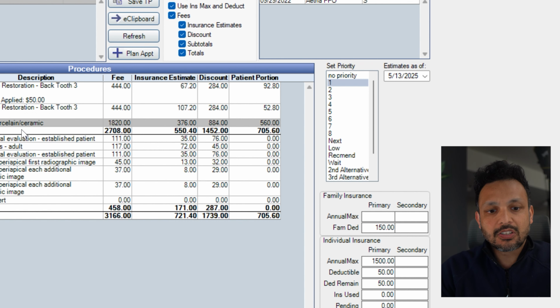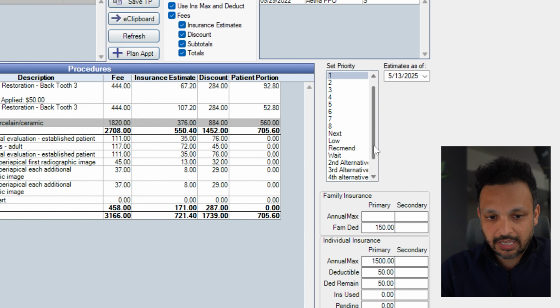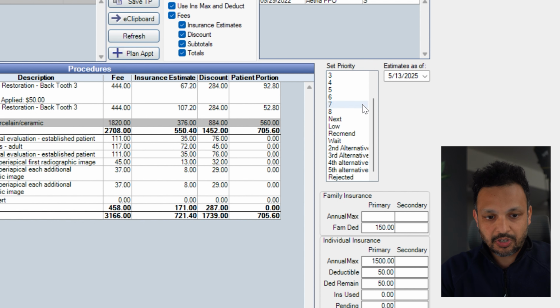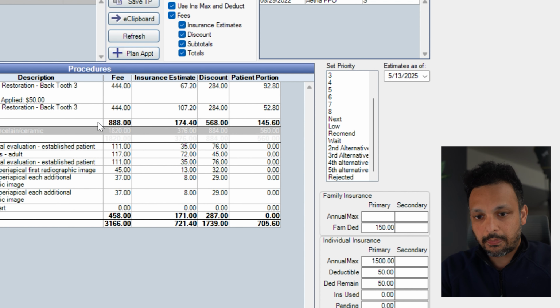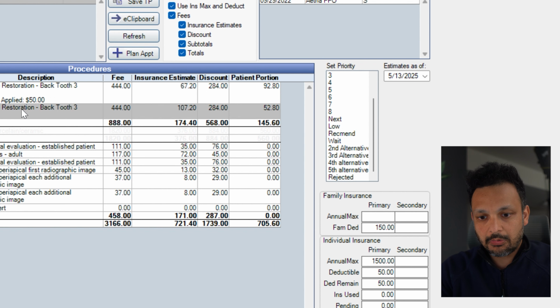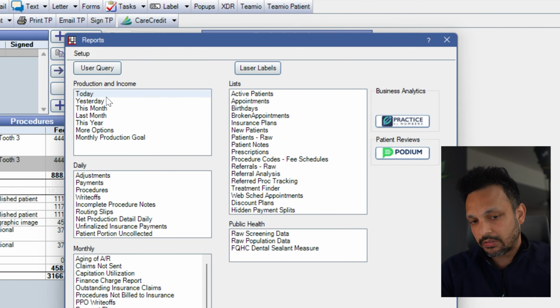So now let's say the patient has actually rejected the crown option on tooth number 14. I'm going to go on this custom priority that I've created on the right side and mark it as rejected. I'm going to keep it down here, so I know the patient is only moving forward with the 2 fillings.